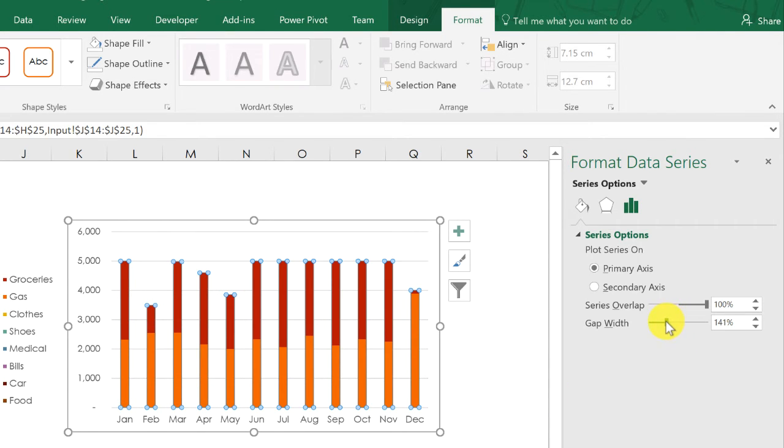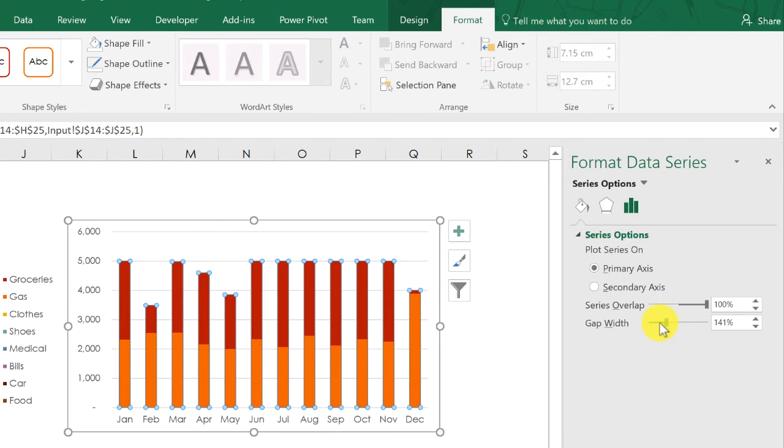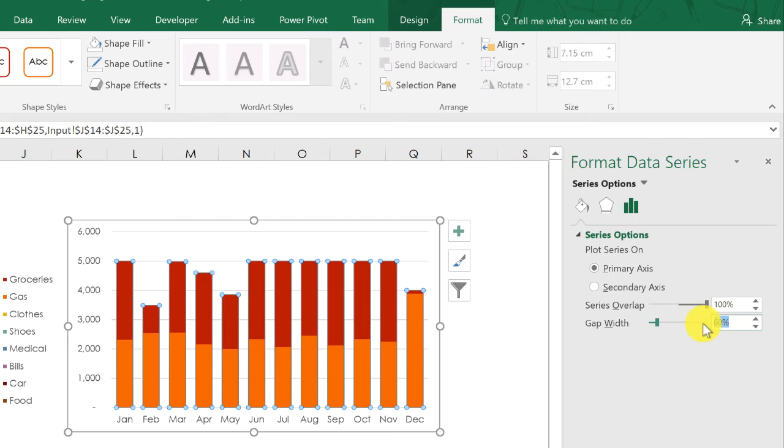Okay, the other thing is the gap width. You would like to reduce the gap width maybe to 50%, and this is the kind of thing that the infographics guys like to use. So 50% is really a good spacing between the columns.